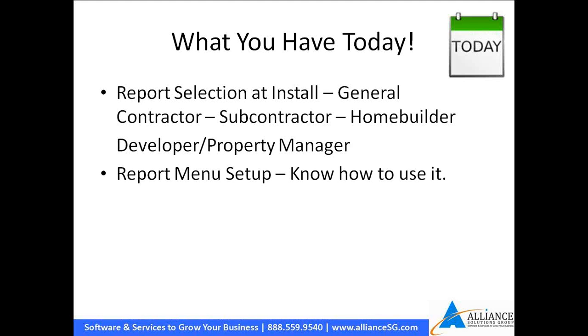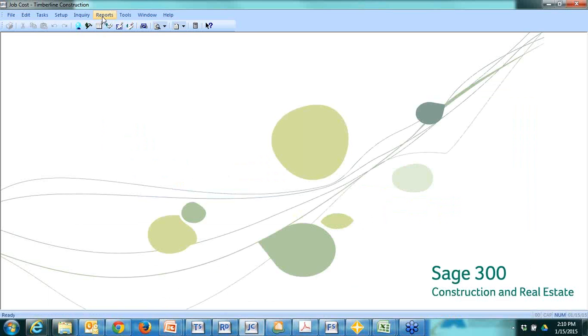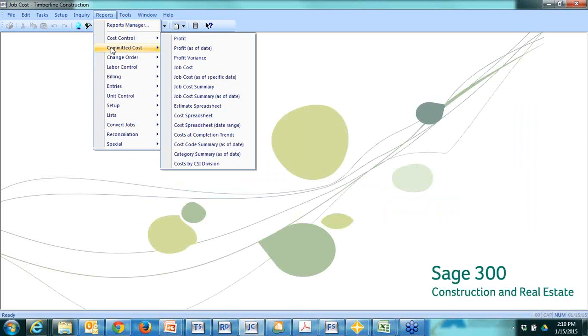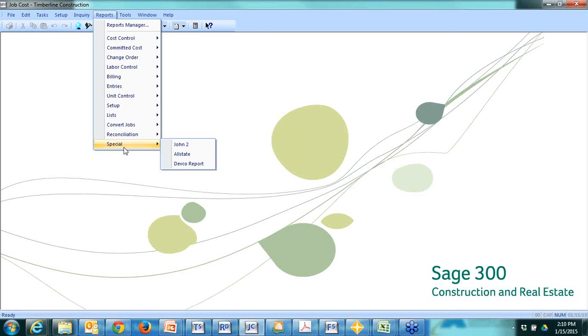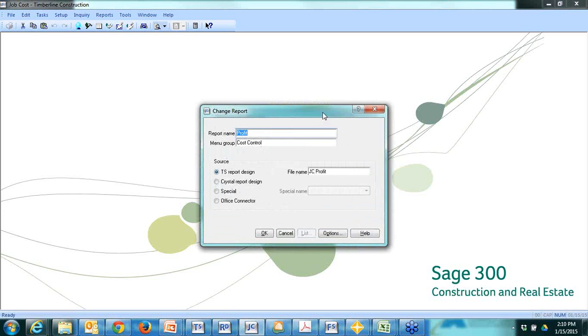As we move on here, the report menu, within each application, and we'll come back in here again, and this time we'll go to job cost. Under reports, you'll of course see all of the various reports you have, and you can see down here at the bottom I've added some reports, and you will do that through the report manager. Each application has a report manager, which allows you to add, change, delete, and rearrange your reports.